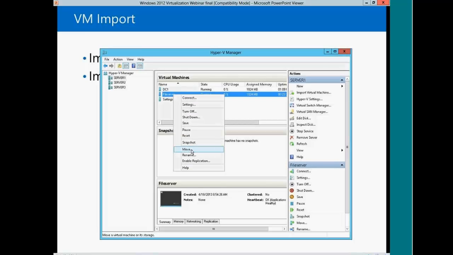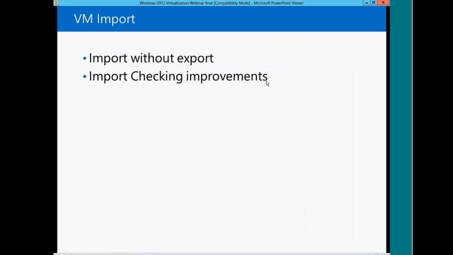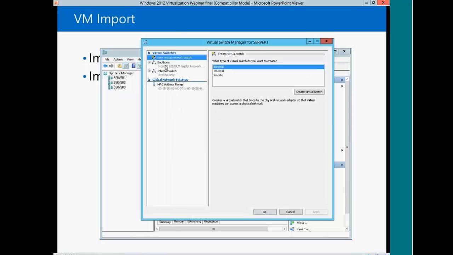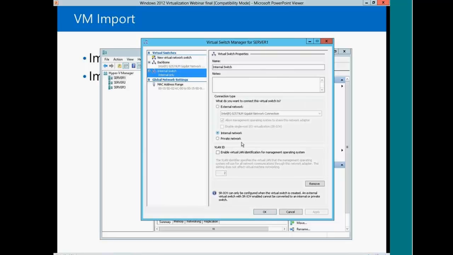If it's on the local hard drive, of course, then the files have to get copied to the other host. So SMB shares give us some good advantages here. The switch infrastructure that I was talking about earlier, if we look at our virtual switch manager here, here's an example, an internal switch. We already have seen these in previous versions of Hyper-V: internal, external, and private.